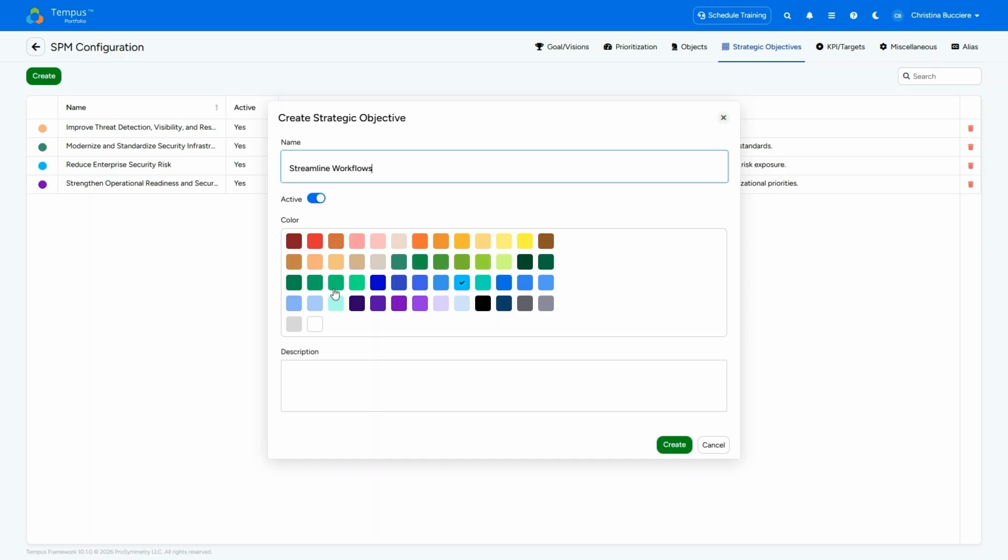We will also choose a color for this objective and give it a description. So this one is all about using automation and integration and user-friendly tools to reduce manual effort and error rates. And we will click create.